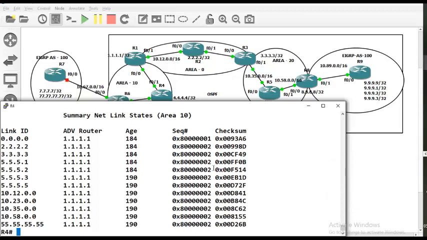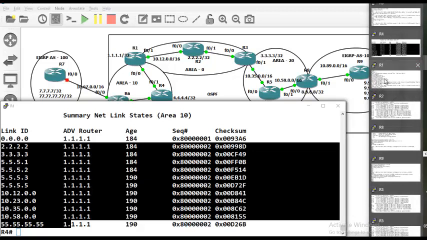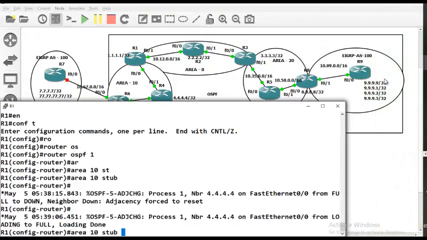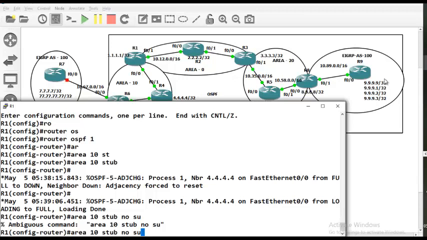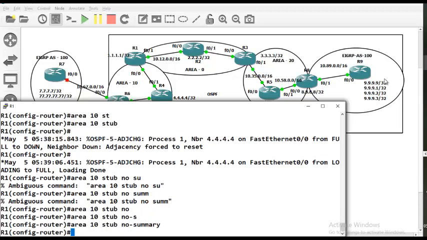Totally stub will prevent even type 3 coming in. You will have only one default route, all this will disappear. For that, you need to just go to the ABR and add one command, no-summary. That's all. On routers 4 and 6, you still need to have that stub configured. Only on router 1, you say no-summary. What is summary? Type 3 LSA.